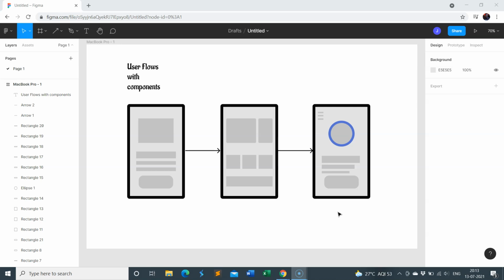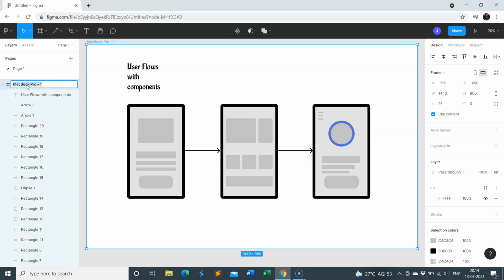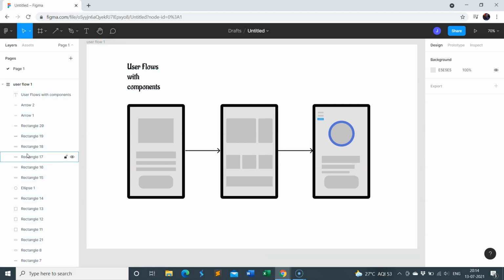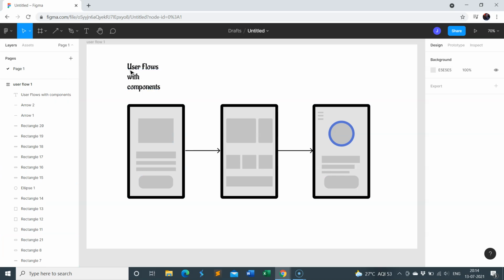Okay, so as you can see, this is the design flow. This is the first screen, this is our second screen, and this is the third screen. So there are a bunch of components. If you just have a look in this panel here, we have one page and under that we have one frame. So this is this one. Let me just rename this as user flow 1. Okay, so this is our frame, and in this frame these are all the different elements, not components, but elements that you have in this particular frame. So there is a text element, there are different rectangles, circles and all that.